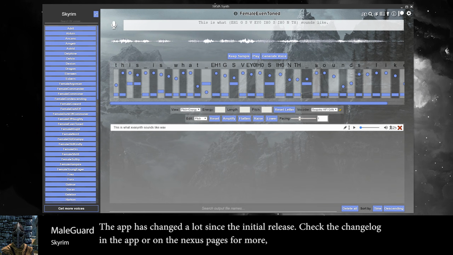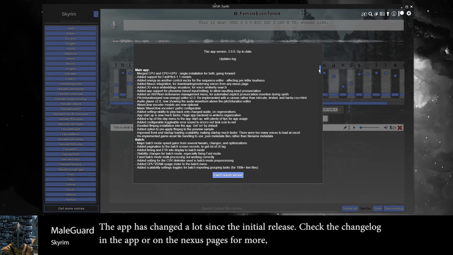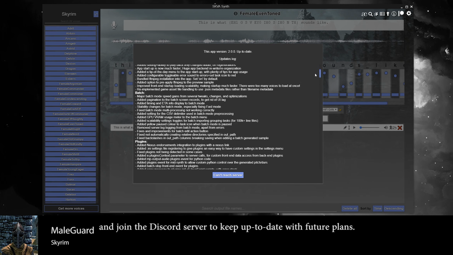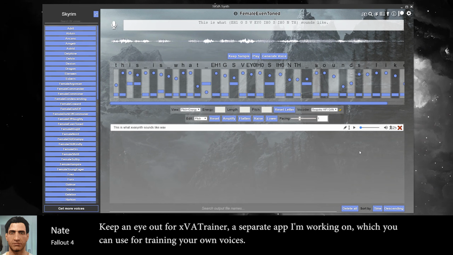The app has changed a lot since the initial release. Check the changelog in the app or on the Nexus pages for more, and join the Discord server to keep up to date with future plans. Keep an eye out for xVA Trainer, a separate app I'm working on, which you can use for training your own voices.